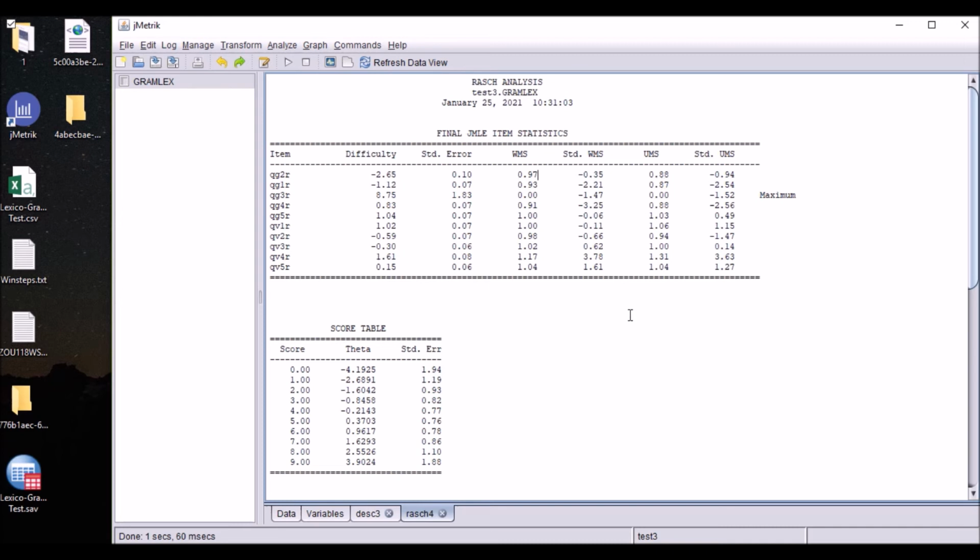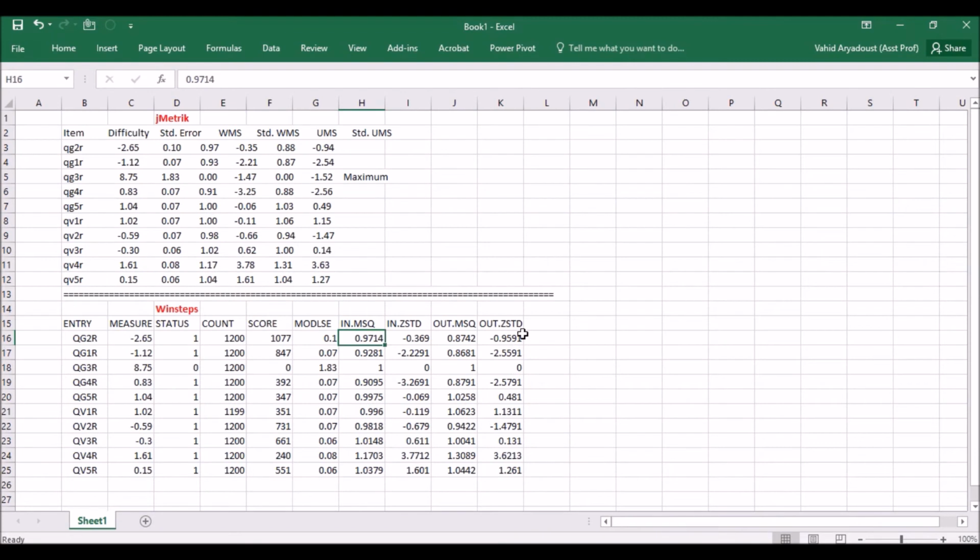What I did before starting this video was I quickly compared the results of this analysis with the results of Winsteps, as you see in this chart, and I found that they're exactly the same, except that some of the statistics have been rounded in Winsteps. Sorry, they have been rounded up in Winsteps, but they have not been rounded in jMetrik.